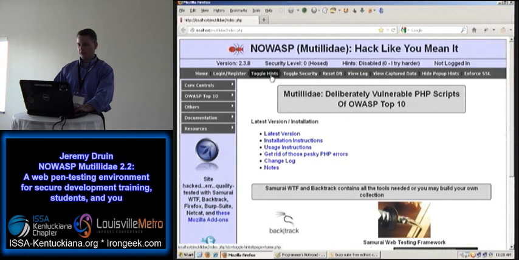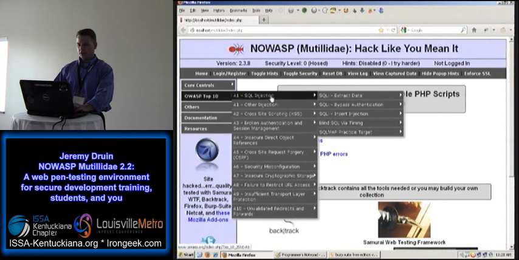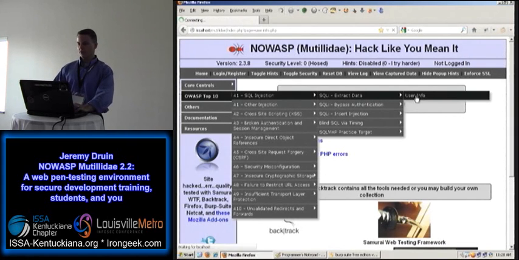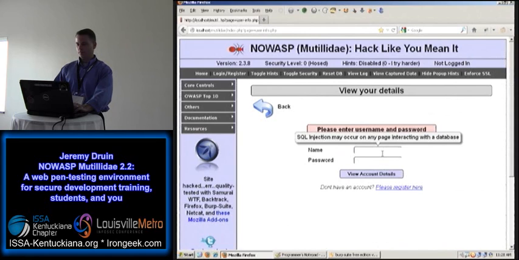Okay, so here's the toggle hints. Go to security. Let's pick a page here. We'll just go to category A1. SQL Injection has a data extraction practice page called user info. Your job is to get the info out.